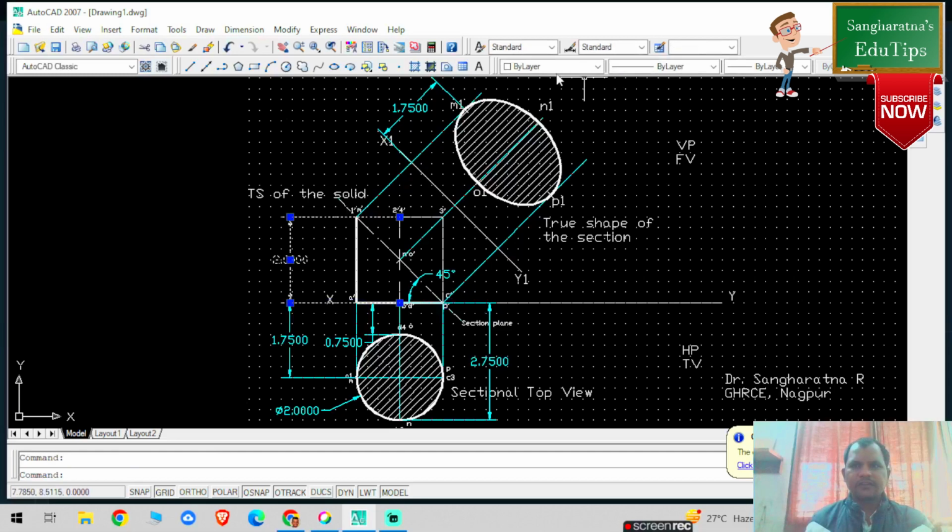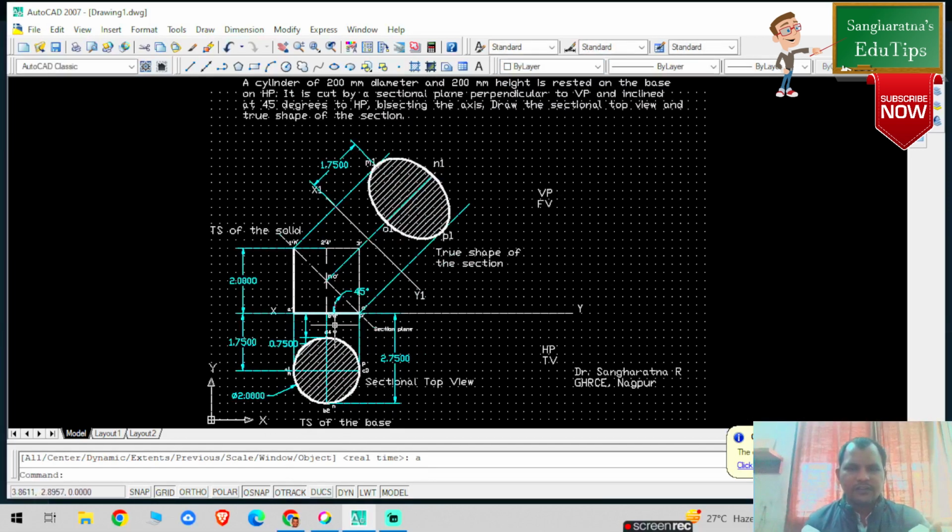Press escape, convert it into cyan color. Okay, hit enter, enter. So now you can check all the things are properly defined. Okay, projector lines are converted into cyan color, everything is there. Okay, section top view, right? So perfectly I have drawn. So this is basically the solution for this kind of problem statement.